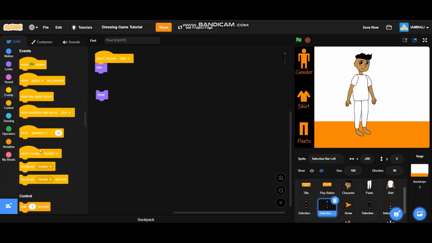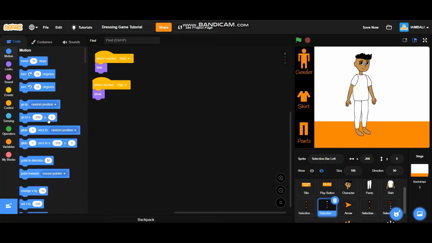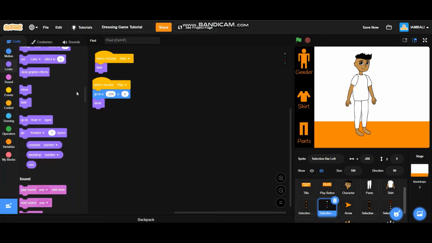When I receive play, it will show, and also go to X minus 206 and Y 0. Don't forget to add a go to back layer block.